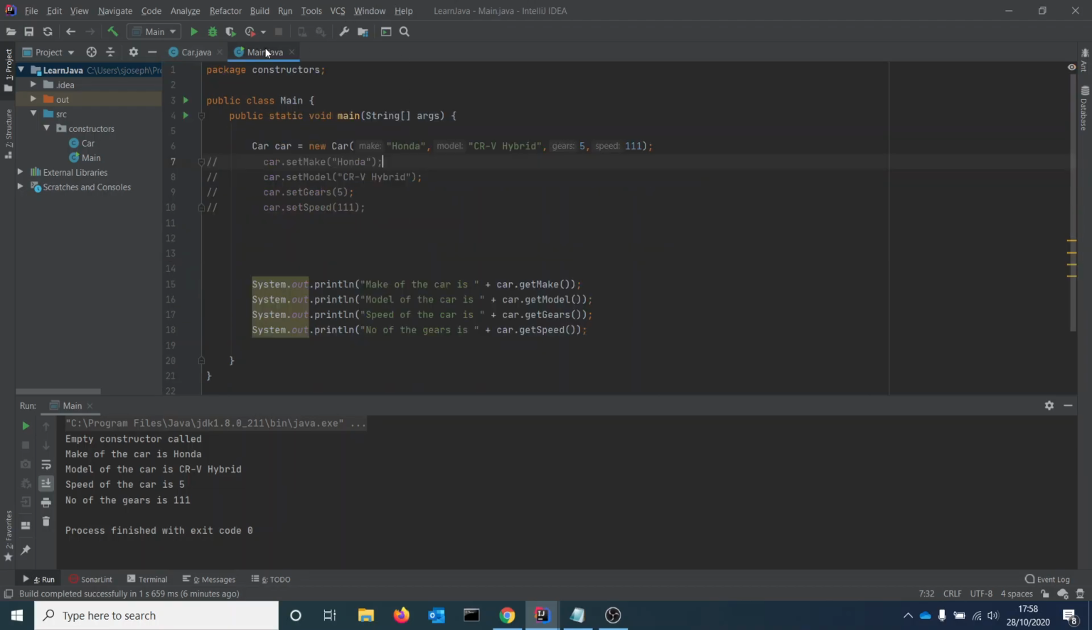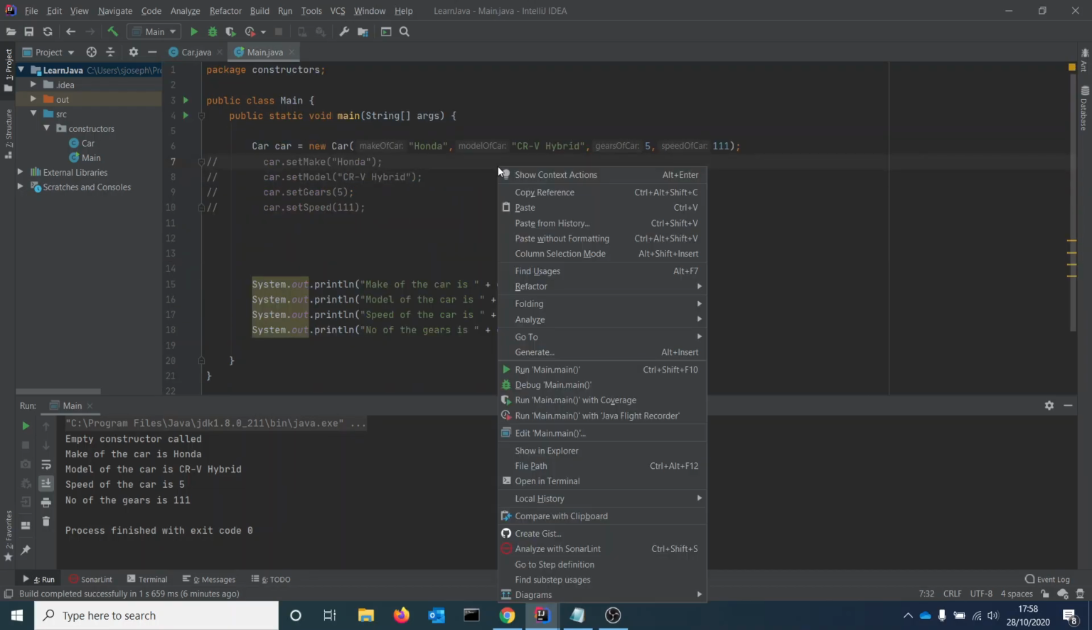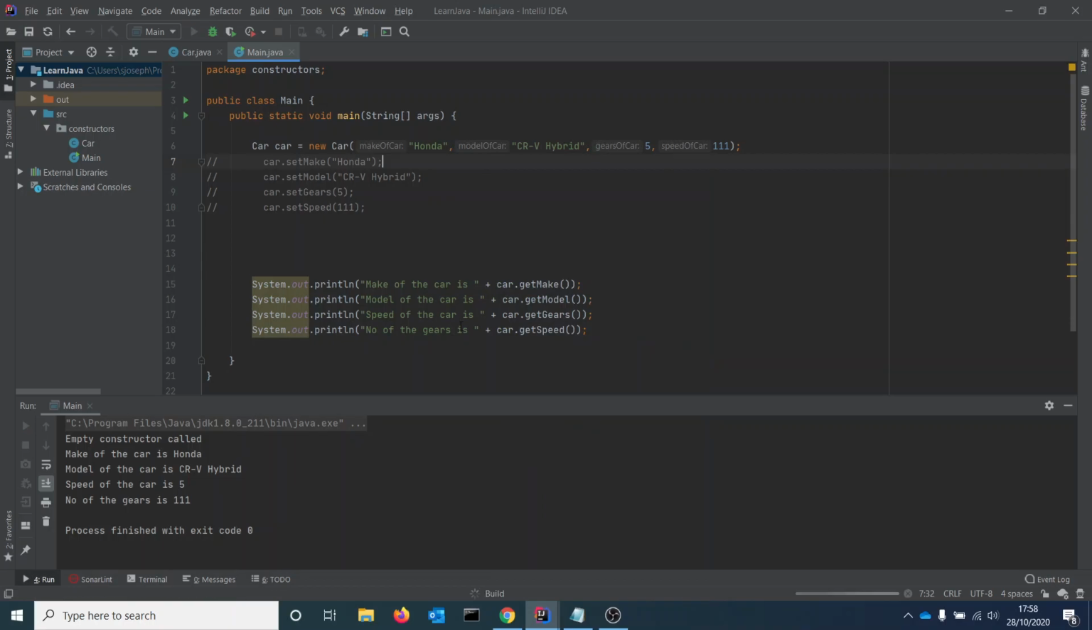Now, if you go and run, let's run this. It should give you the same output. Yeah, obviously, you won't have the empty constructor called because I've removed that. There you go. You get the same output, and that's the beauty of using a constructor.